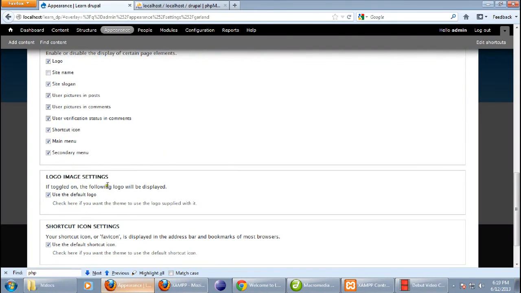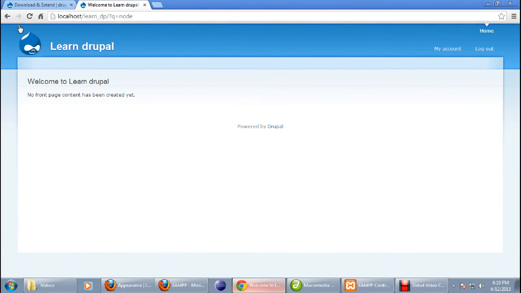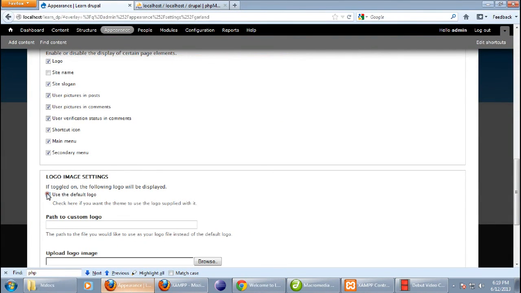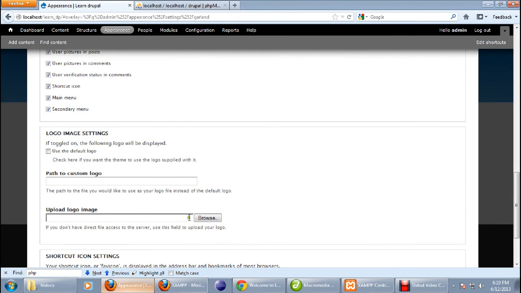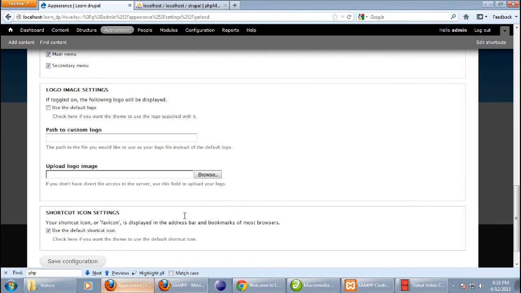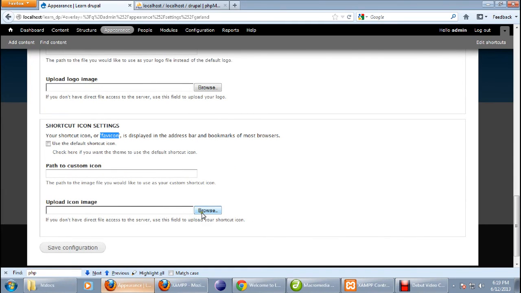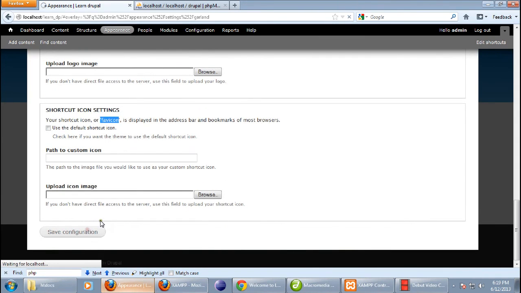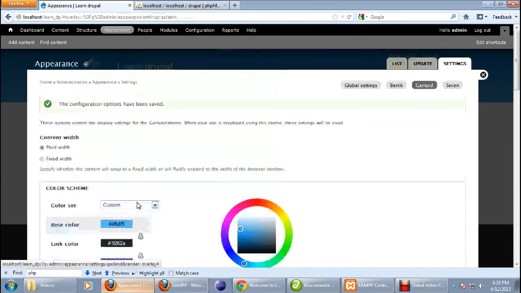If we want to display another logo, like this kind of Drupal logo, we can change that logo: just click on this and give the path to the custom logo, or browse for the logo image and upload it. And this is about the favicon. Whatever image we want to put as a favicon, just click over here like above, browse it and put the image, and save the configuration. Click on save configuration and it will be saved.